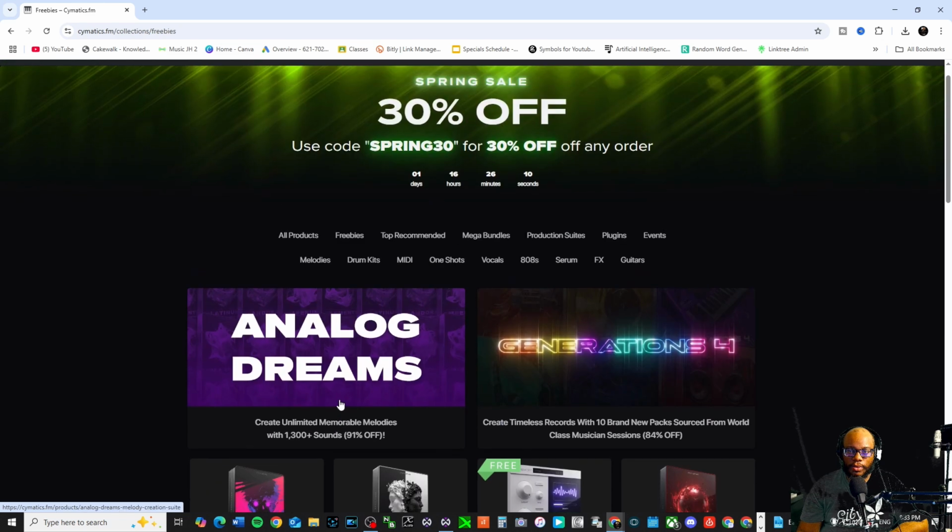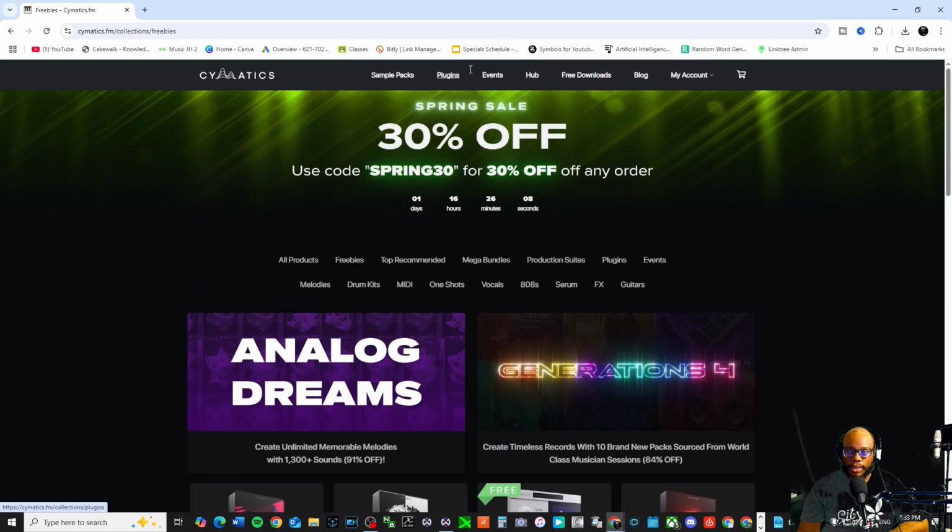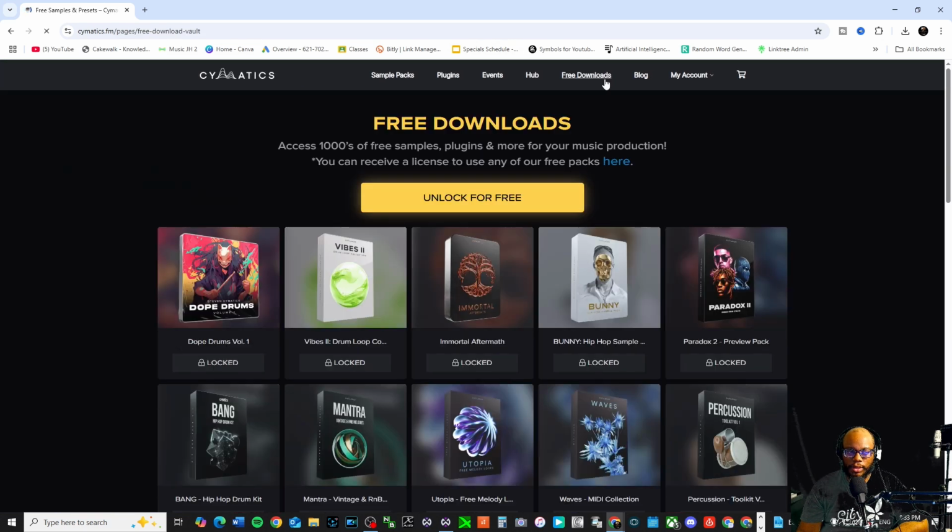And then what happened was, if you go up to where it says free downloads, click on free downloads, and then you'll see this part that says unlock for free, right? I found that once you sign up and subscribe with your email, you'll get access to this. They send you a license. You can use these in your songs, with the license, for any of the free packs. I have not used any of the new ones, and I'm getting ready to try. So we're just going to see what we come up with.